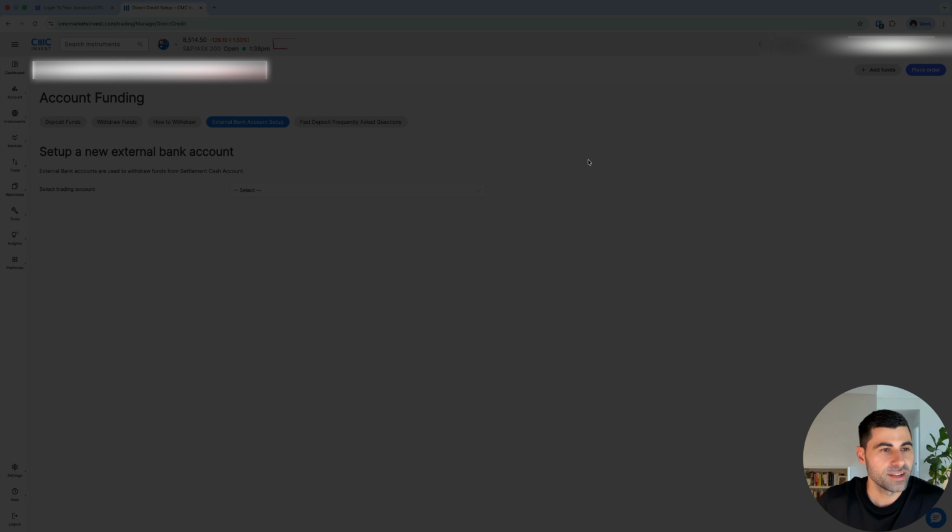So once you have funds in your account, I also recommend setting up an external bank account, which will basically allow you to withdraw funds in the future if you need to.